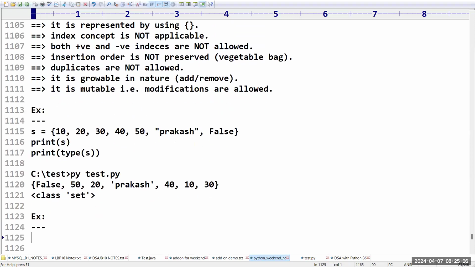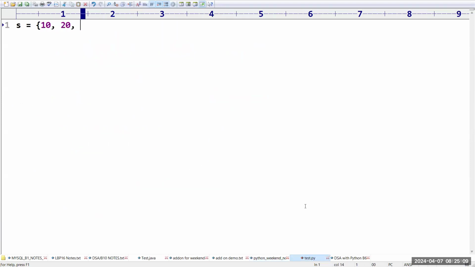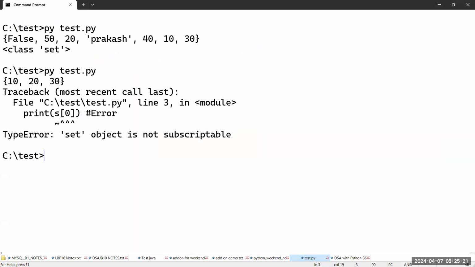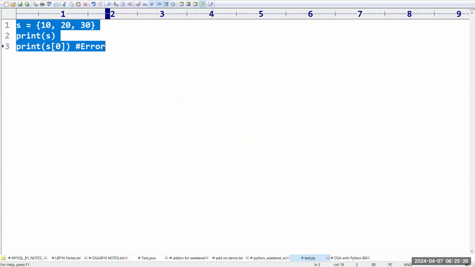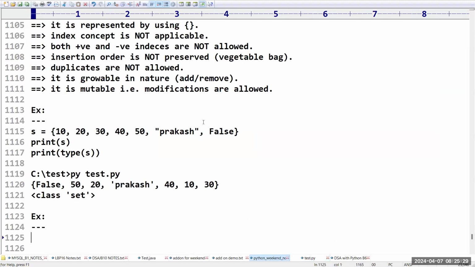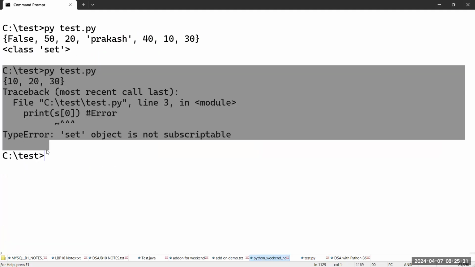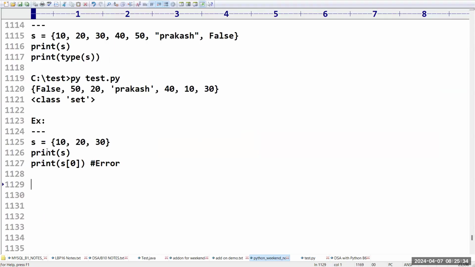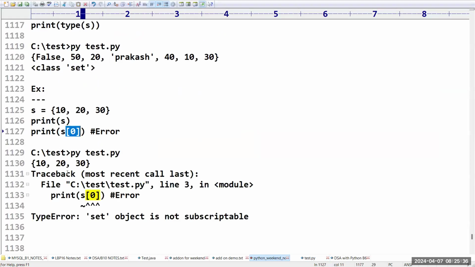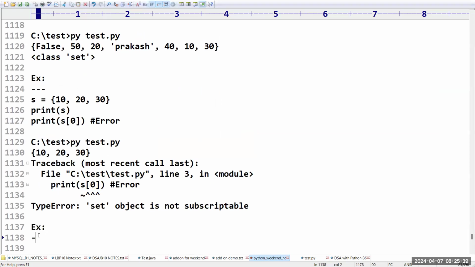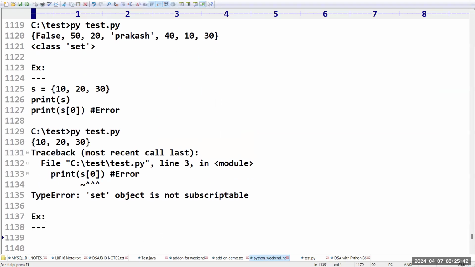Sir, what about indexes? Suppose I have 10, 20, 30. If you print the set, we will get the elements. If you try to print s of 0, we will get an error. Why? Because the index is not there. We get: set object is not subscriptable. You can't apply subscript. Subscript in the sense of the brackets, right? This we can't apply. Sir, can you please show me with respect to duplicates?